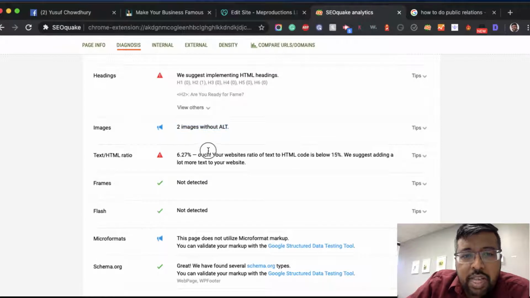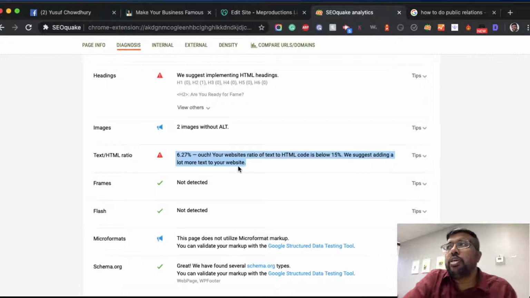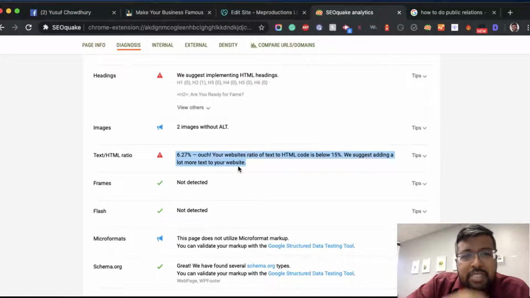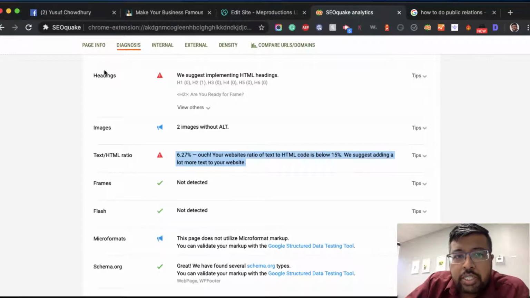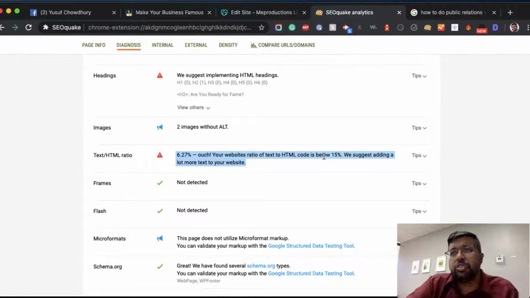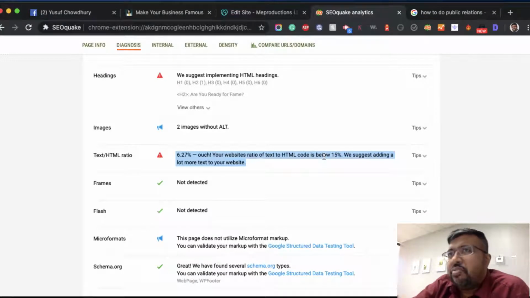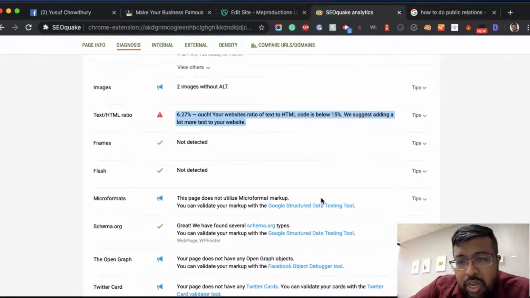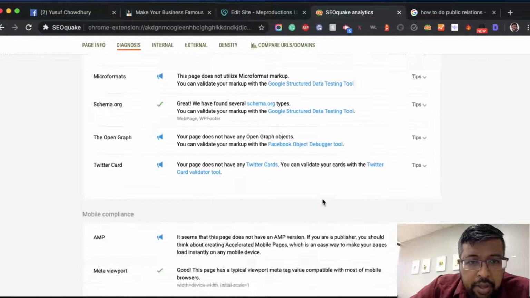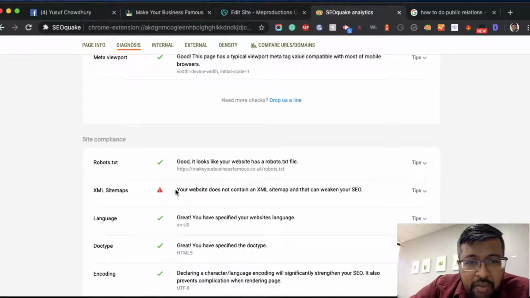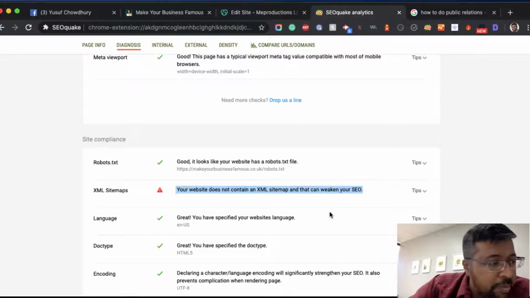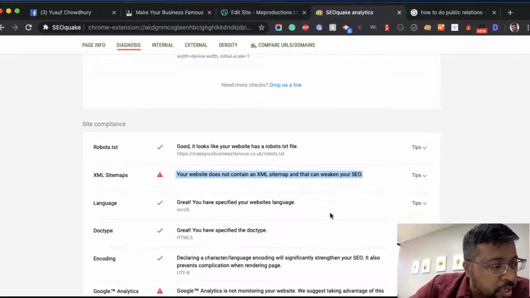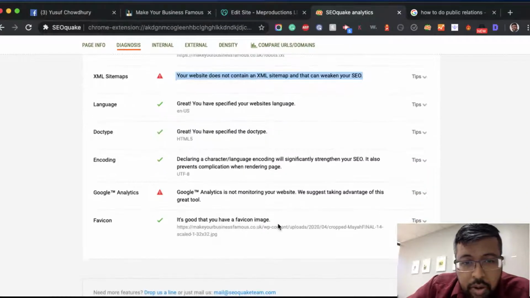The text ratio means you don't have enough text on the home page. That's not good for the Googlebot to index that page properly. That means it doesn't have enough material. SEO Quake recommends 15%. I recommend 25 and above, but it should not be more than 75 and not lower than 25. But SEO Quake says you're below 15%, right? And you don't have a Google Search Console, the XML sitemap. And of course you also don't have Google Analytics.